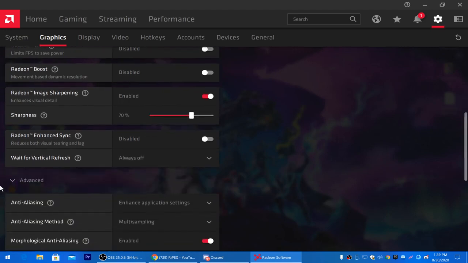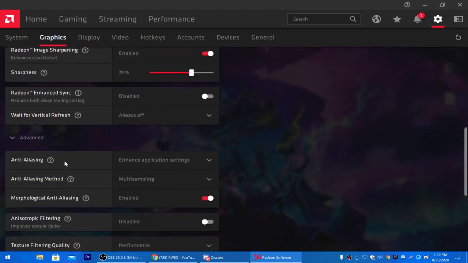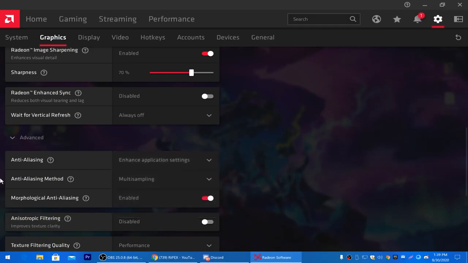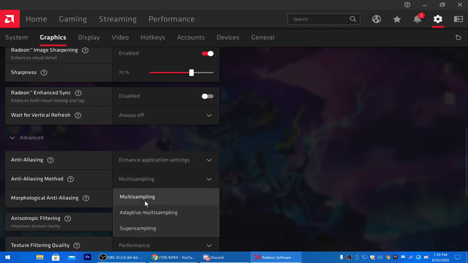Here is the next setting, which is the advanced settings, and here is the anti-aliasing. Set it to Enhance Application Settings for getting the best performance in Fortnite Chapter 2 Season 4 on your low-end PC. Select Enhance Application Settings here. Next, here is the anti-aliasing method. Set it to Multisampling.